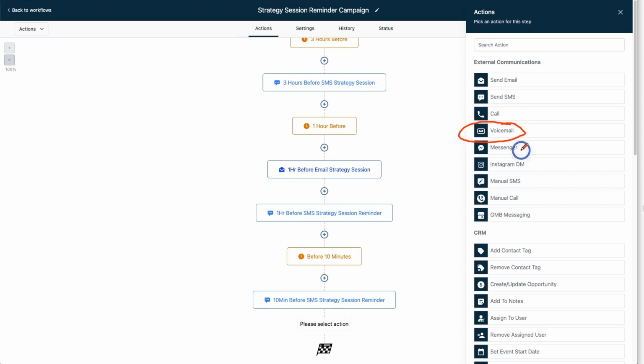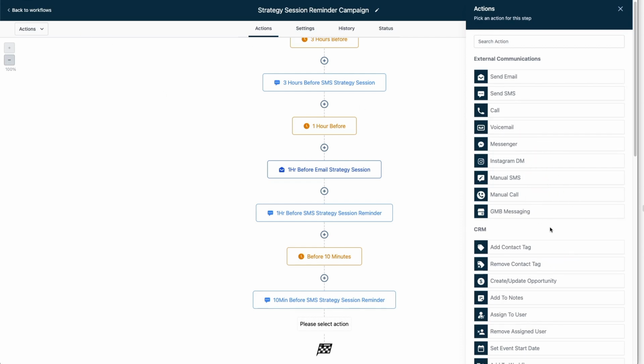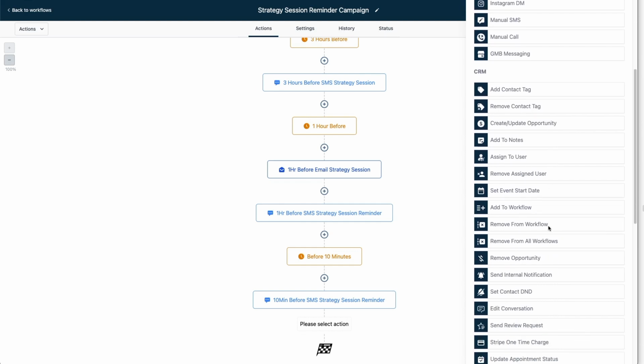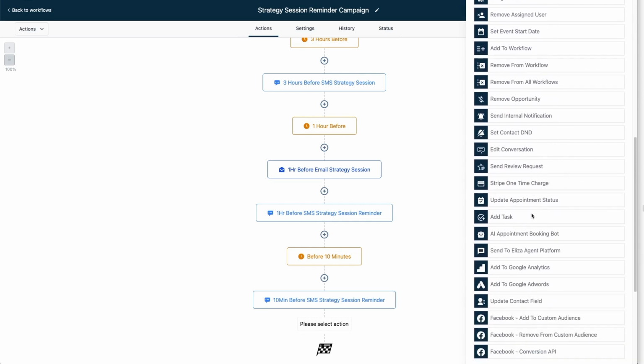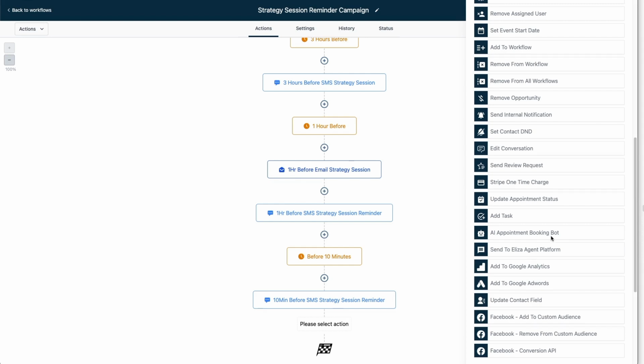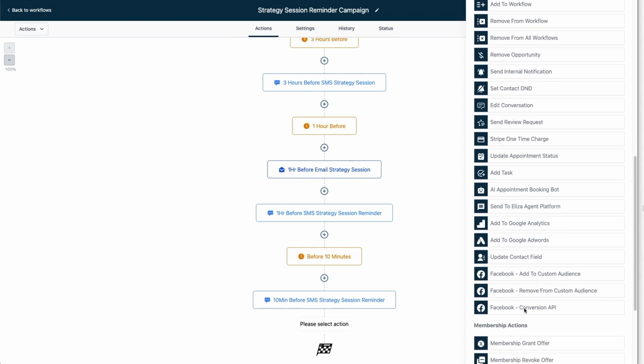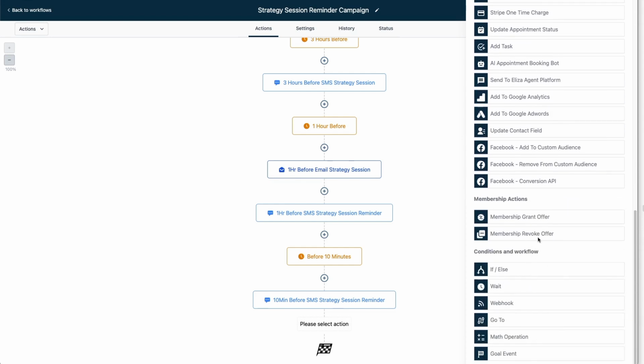You can have them send a Facebook Messenger on here. You can have them send an Instagram DM, right? This is all automations. You can have it send a manual SMS, a manual call, add a contact, literally anything that you want to do. Add a tag on here, assign a user, add to a workflow, select a DND, edit the conversation, add a task, have an AI appointment booking bot on here. You can have them do Facebook, all sorts of conversion API stuff. You can grant them access to a membership classroom. You can have an if-else statement on here, a webhook. You can replace other automations in other softwares as well.